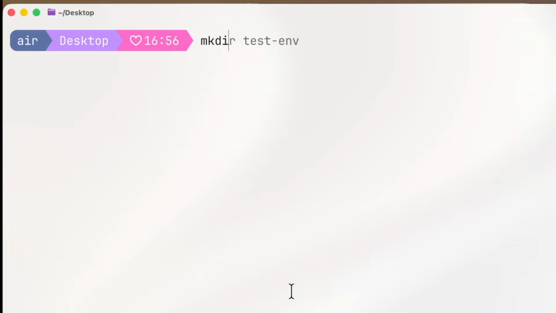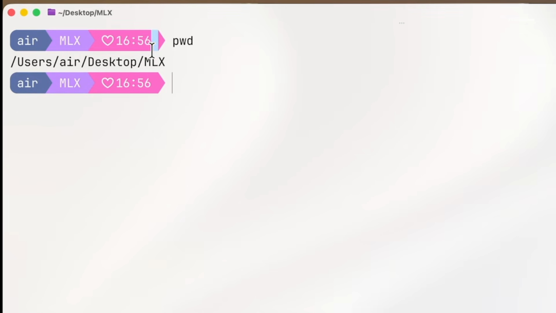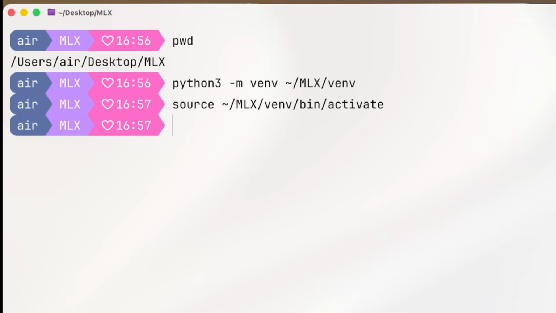Now go ahead and create a workspace for MLX. Then create a Python virtual environment inside it. Then activate the virtual environment by running this command. Once it's activated, you are working inside an isolated Python environment. And lastly, upgrade pip by running this command.